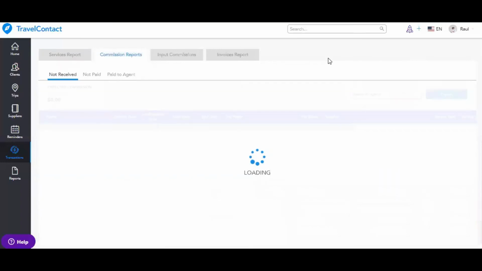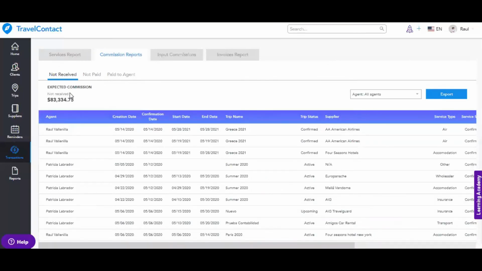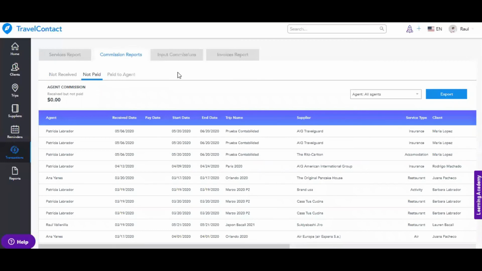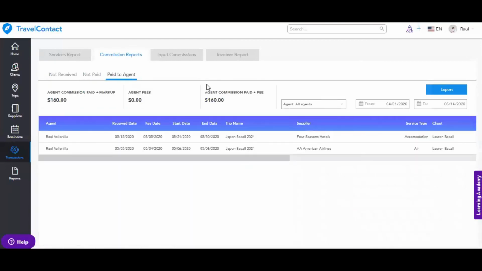On the commission reports, they're divided into 3, which is not received, meaning the client has not paid any, or the supplier has not paid out the commission yet to the agency. Then not paid basically means that the agency has it, but the agent has yet to receive. And finally, of course, paid to the agent means that the agent already received that commission.